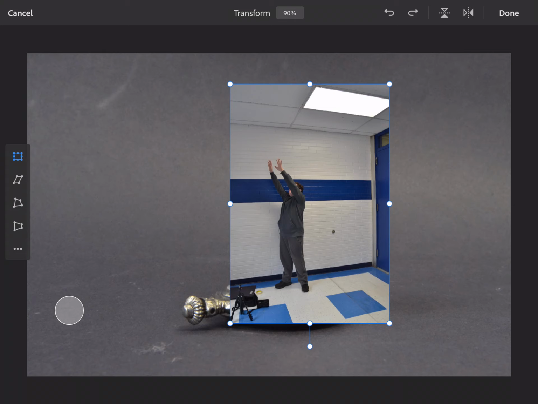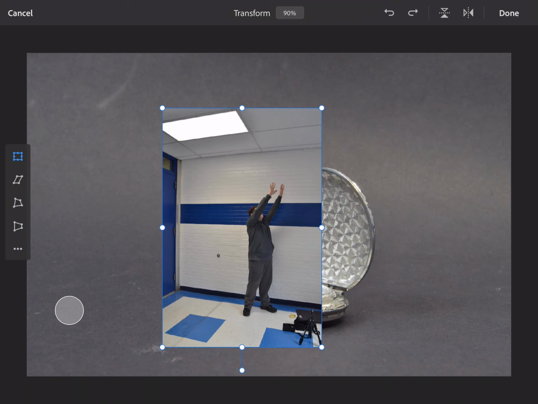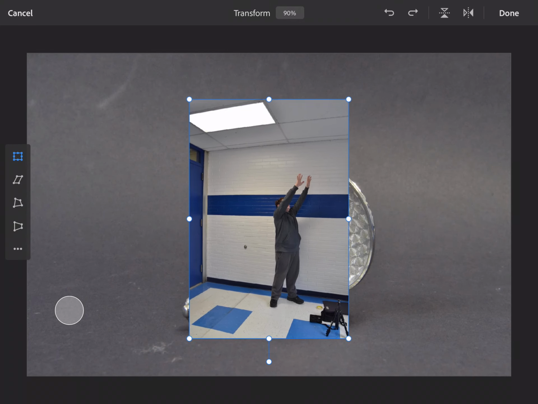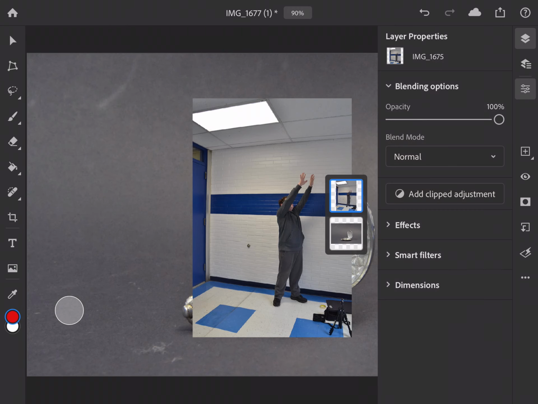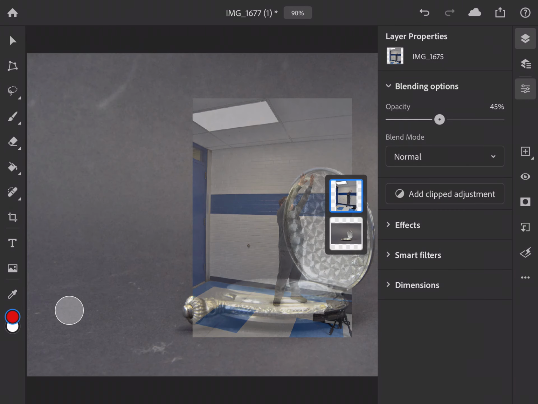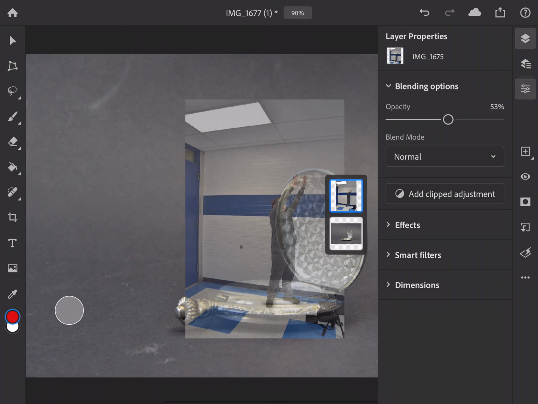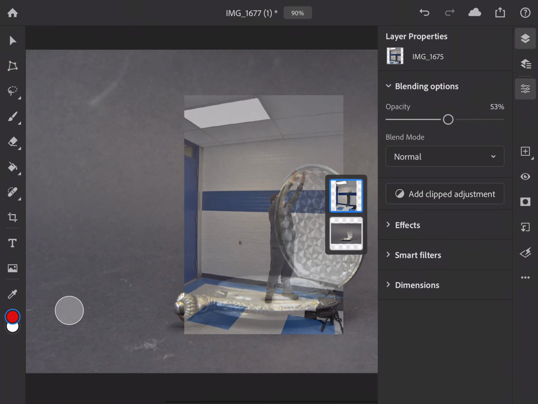So up near where you see the word done in the top right-hand corner, if I click on that, you can kind of imagine where he's going to be. If I reduce the opacity for just a second, you can kind of see where he's going to be interacting with the stopwatch.